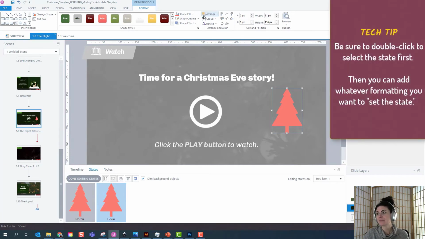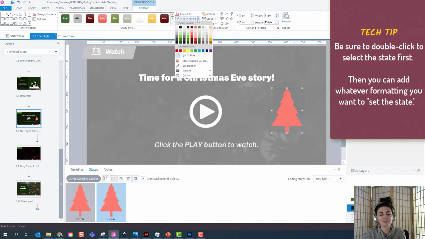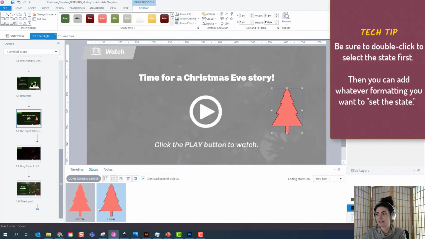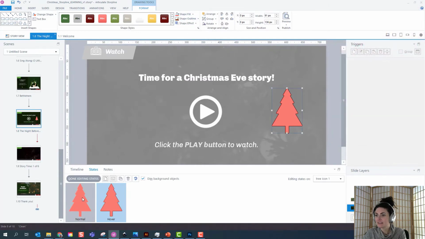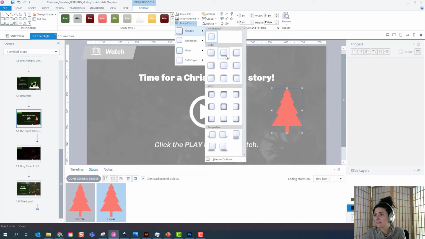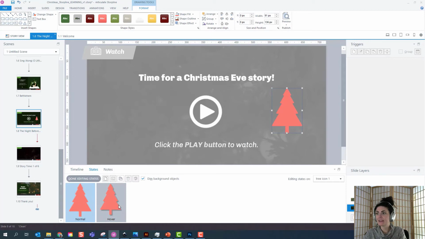So there are many things that you can do. I would say you have to play around and figure out what works for you. You can give it an outline if you want, right? So as you go back and forth, you can see what that actually looks like in theory. There we go. I don't love that, so I'm going to go no outline. You could give it a shadow if you want. Again, shadows are becoming cool again, I hear.